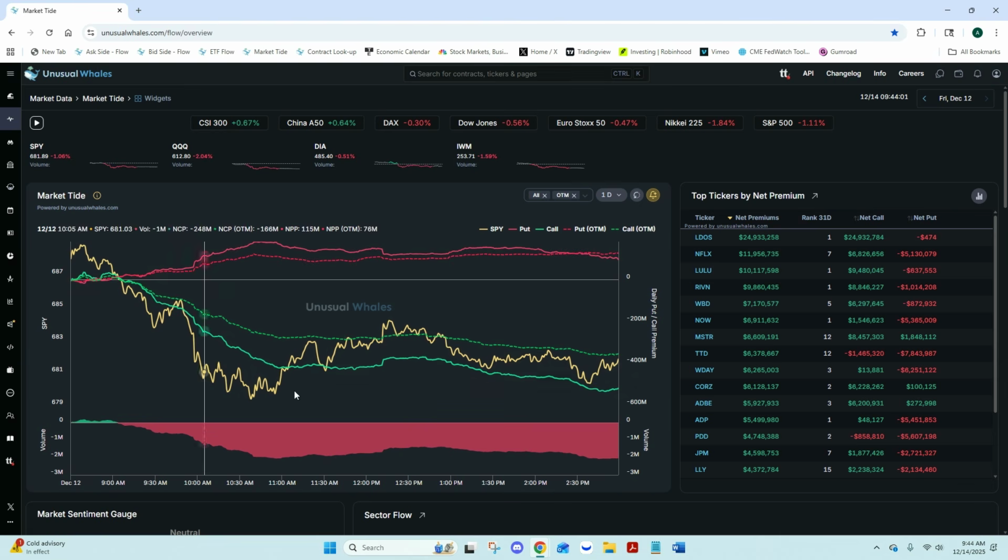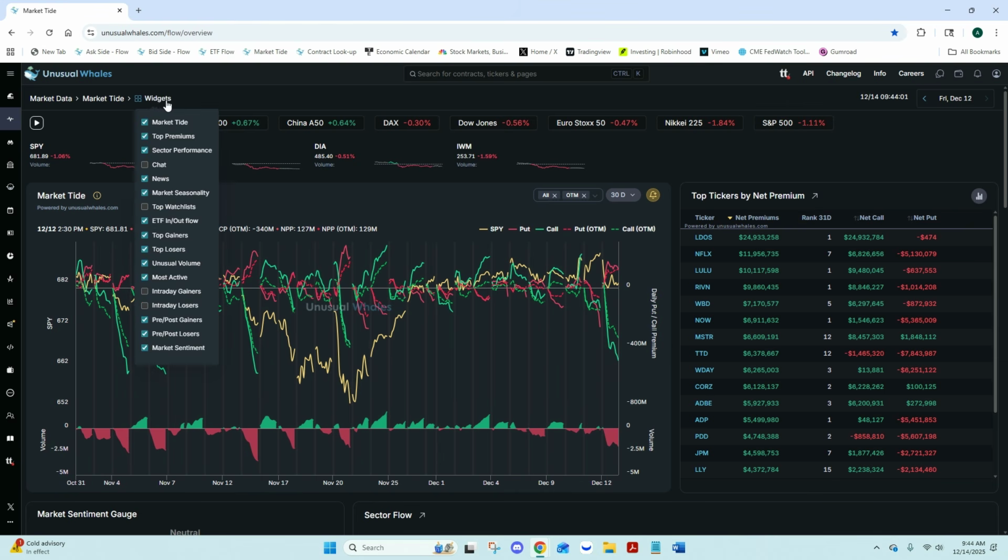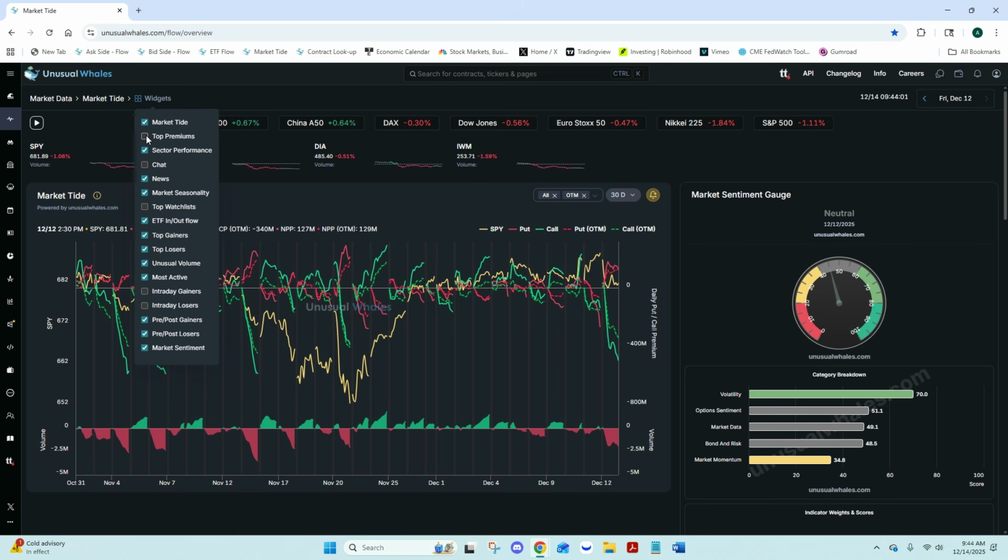So let's go back to the market tide page. You can also do this with the actual market tide. You can go back up to 30 days out. Obviously you're going to get a lot of data in a little scrunched area. But if you take off the top tickers by net premiums, if you took all these off, it would widen out a little bit more.